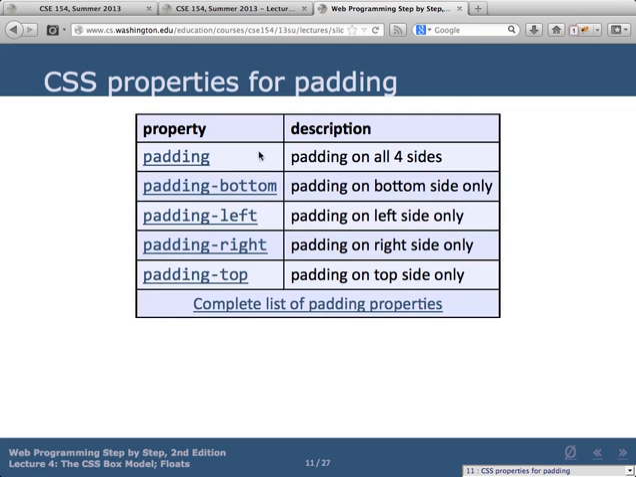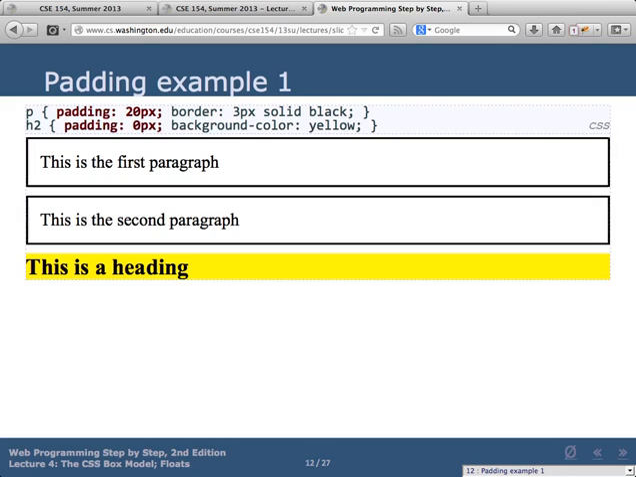So padding, this is just like most CSS properties that have multiple dimensions. You can specify all four of them at once, or you can specify each one individually. Let's see, so padding at 20 pixels. This is just 20 pixels between the top of the text and the top of the element, and the left side here and the bottom side and so on.